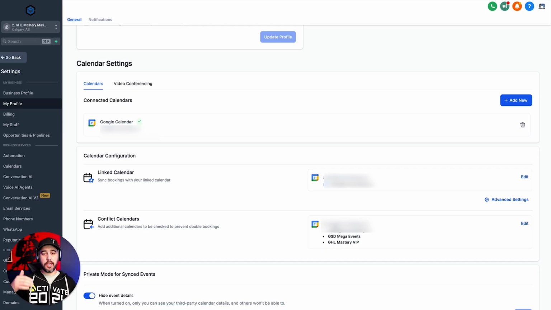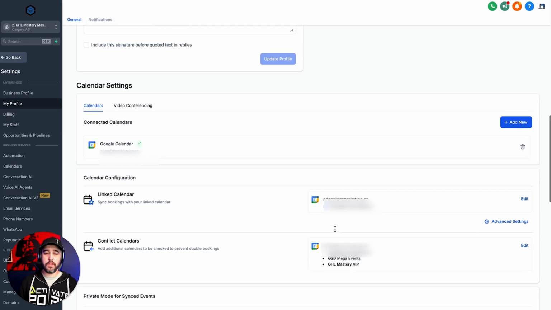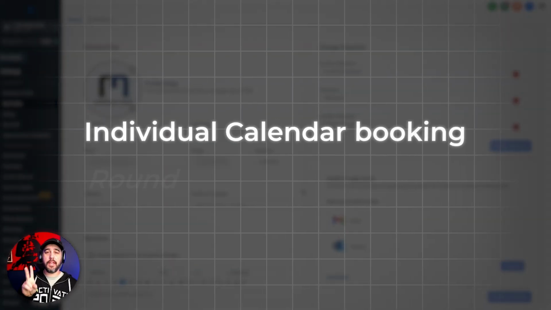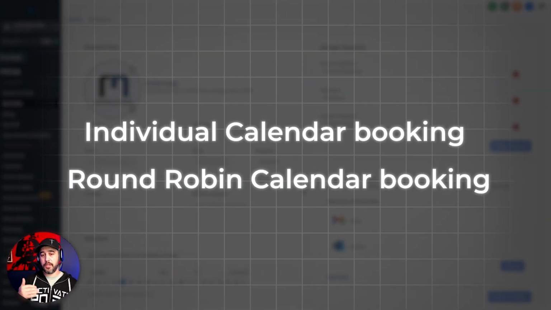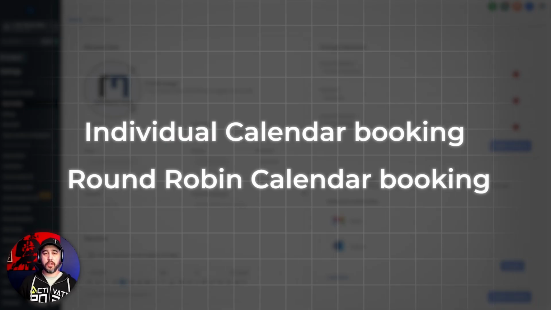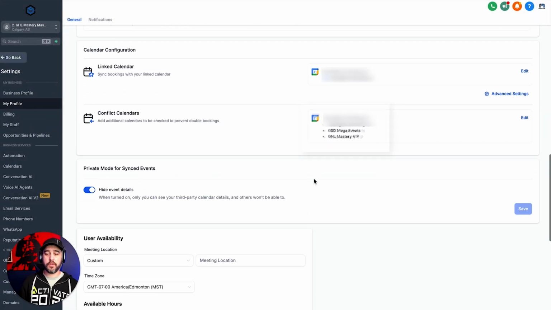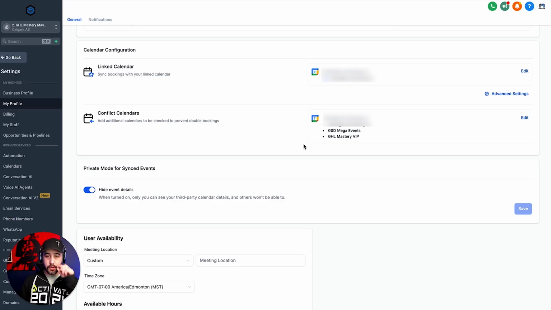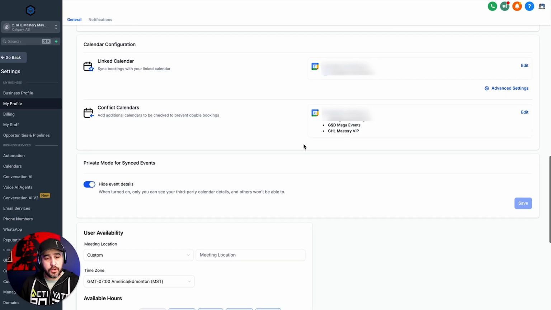That is how to set up the user side configurations for the calendars, which is absolutely crucial for your individual calendar booking and your round robin, and honestly, pretty much every single other version of the calendar. The user's calendar configurations must be set up first in order to do this. Now, I forgot a couple things, so we're just going to cover those right now as well.